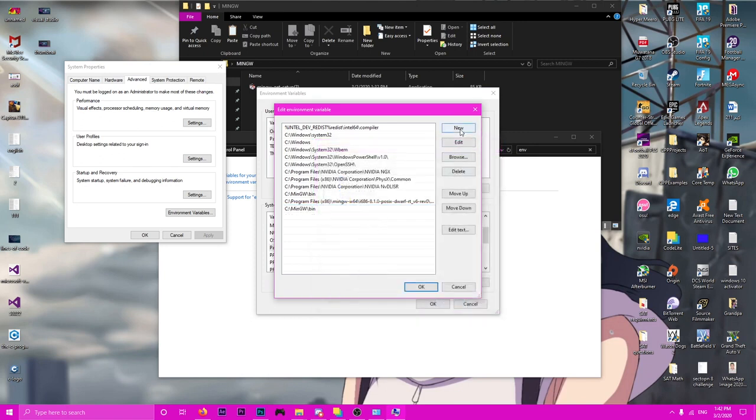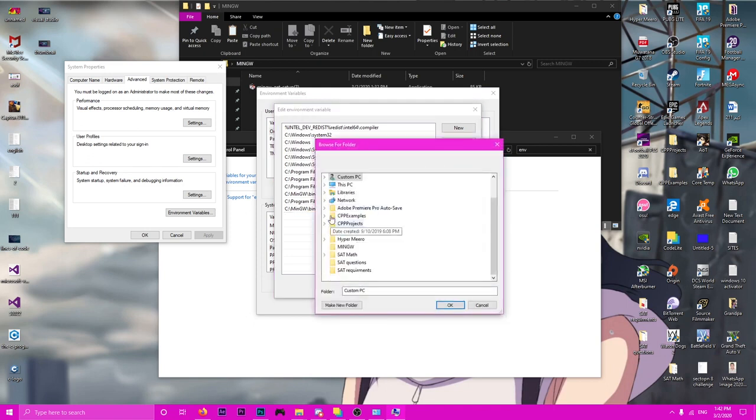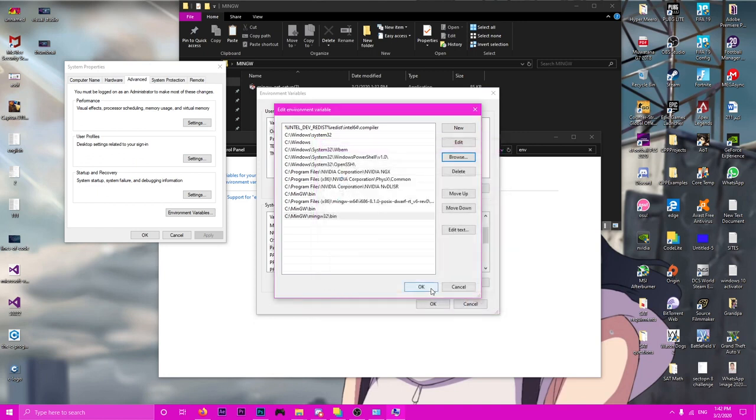Now press new again, and then browse. Go to the C drive again, to MinGW, and then go to mingw32. There's another bin. Add it as well. Why do we do that? We are actually connecting the compiler to the code that you're going to write in Visual Studio. Those two bin folders are actually the compilers that connect your code to the PC.